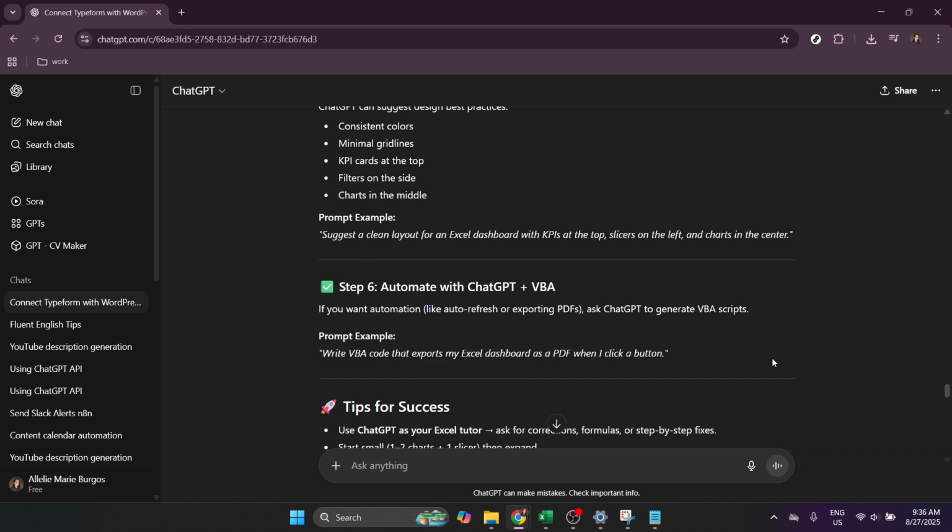With these steps, you'll be well on your way to creating an interactive, insightful Excel dashboard with the help of ChatGPT. Embrace the AI as your creative co-pilot in this coding journey and enjoy transforming raw data into actionable insights.